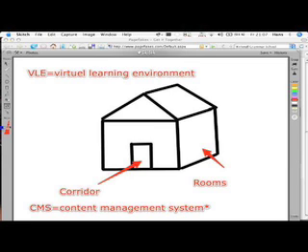You see a virtual house, and if you enter this house, you have to use a corridor, and on the left and on the right there are different rooms. In these rooms there are participants, so it could be teachers, students or parents, and you can change the content, what you are uploading, documents and more. So this is called a content management system.